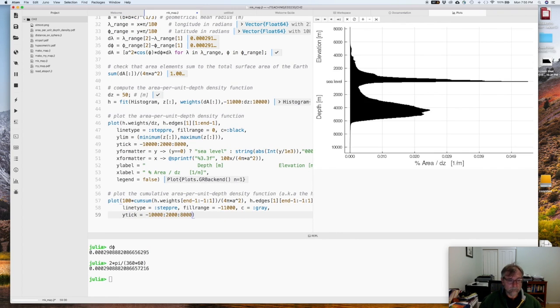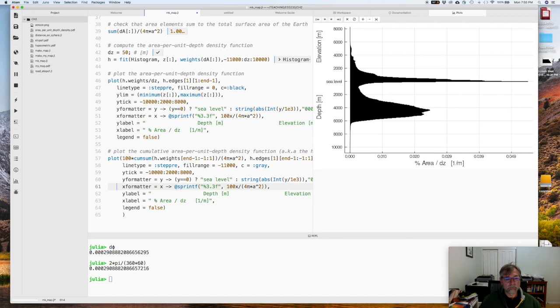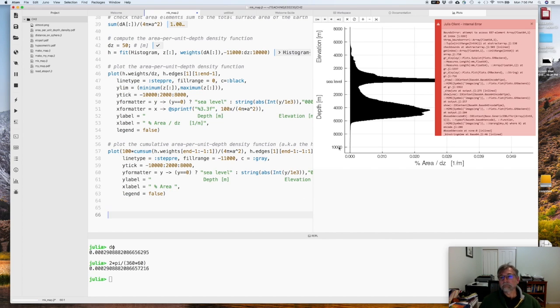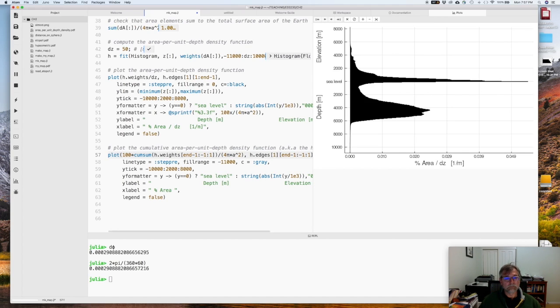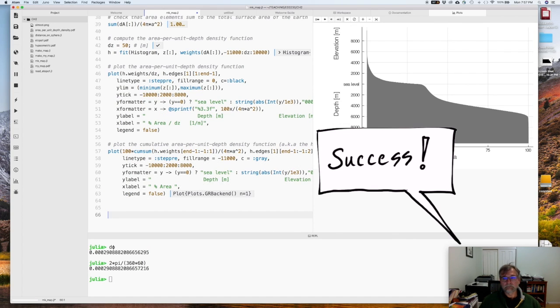Now I'm just doing things to make the plot look pretty, setting again the tick marks and formatting the labels on the X and Y axes. A few screw ups, but eventually I get it right. And there it is.